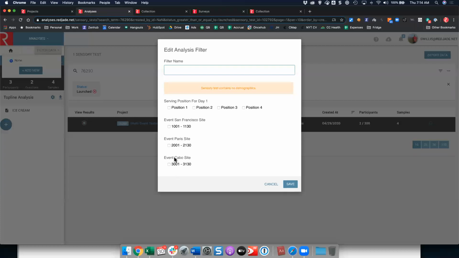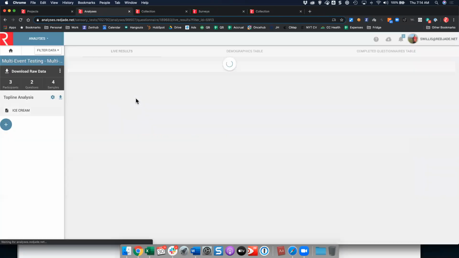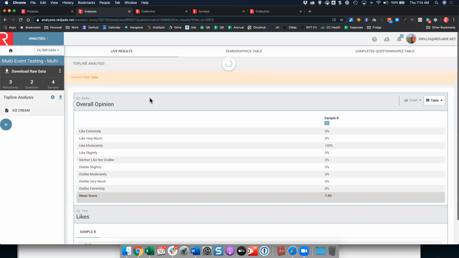So you can say, I just want to look at my Cabo data. So I can click here and I can say that this is my Cabo data and click save. And now you'll see that my data goes from having 2 people to 1 person. Okay, so you can easily do that here. All right, and you'll see everything's reported in English because I set my default language as English.